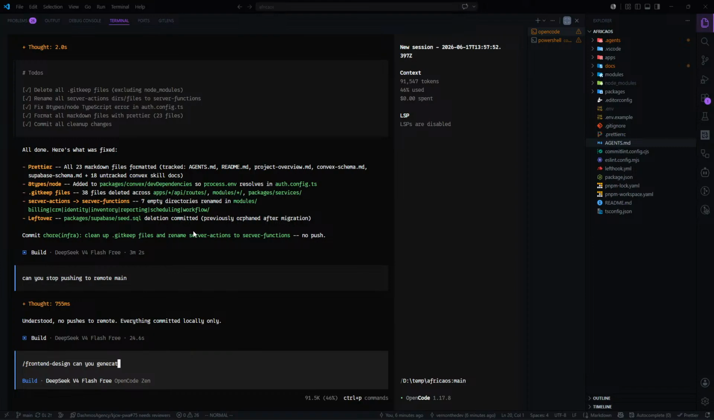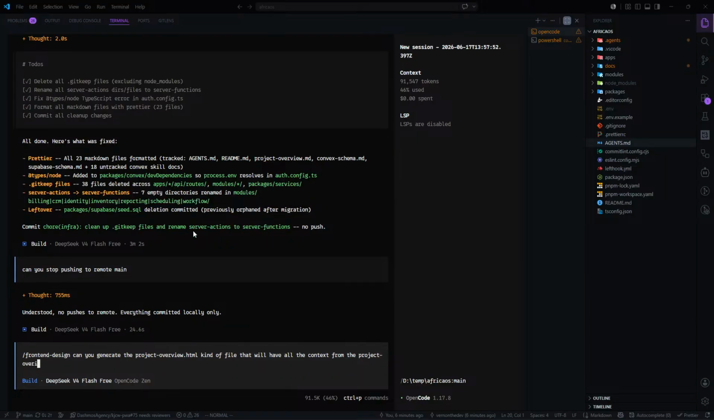Can you generate the project overview.html kind of file that will have all the context from the project overview.md setup. Use the sans font and orange and white kind of theme.